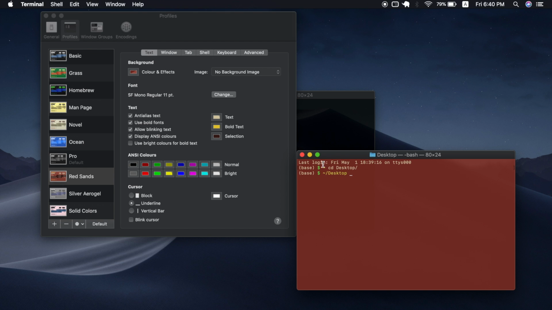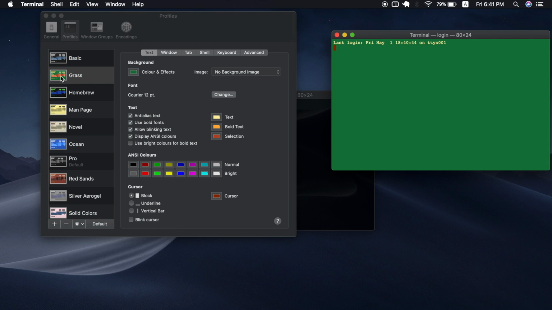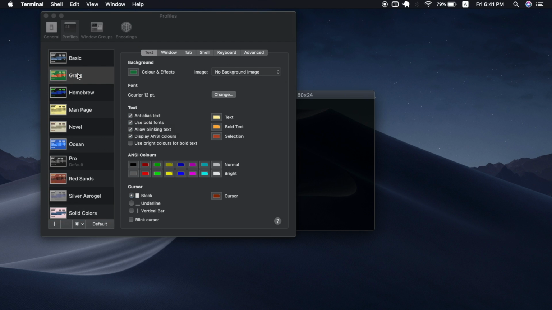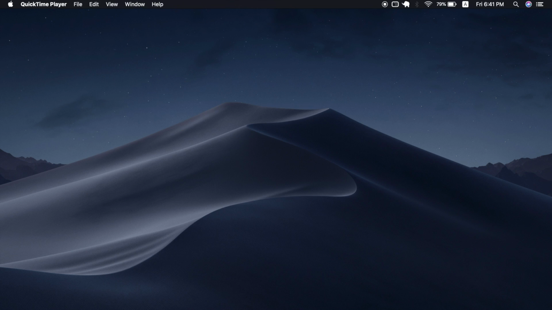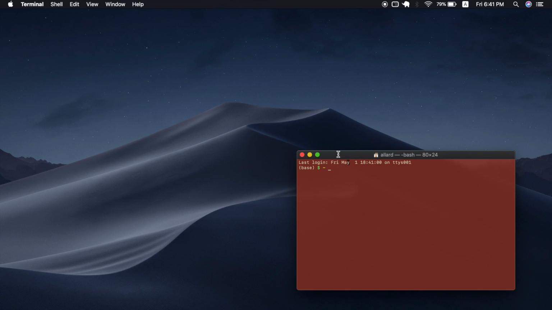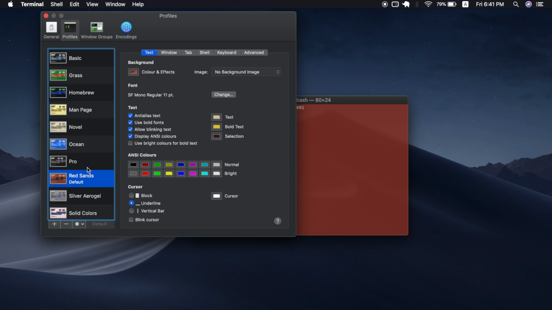cd and take a look at what it looks like. Grass, and you can also customize the name by double clicking on it. So if you like the theme, you can set it as a default. Here, click on default. Now when I reopen the terminal, I see the default that I've set. But since I prefer Pro, and you can also access it by pressing Command, preferences, and change the default back to Pro, like that.